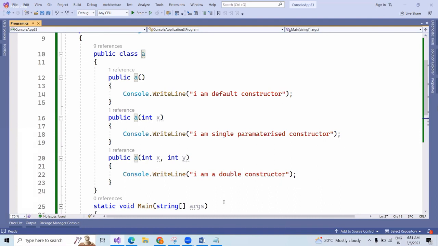Okay, just note down the program. So here the same constructor name but different parameters is known as constructor overloading, and this is the problem.